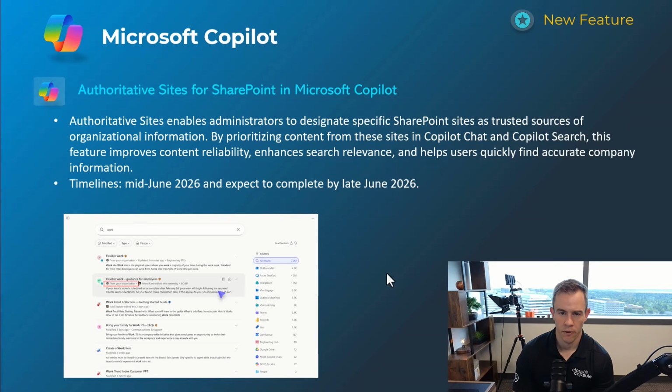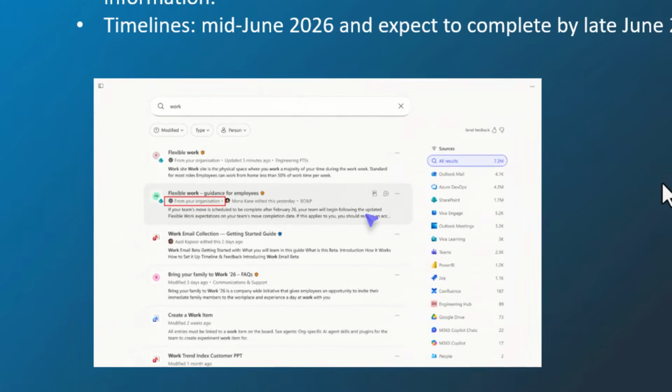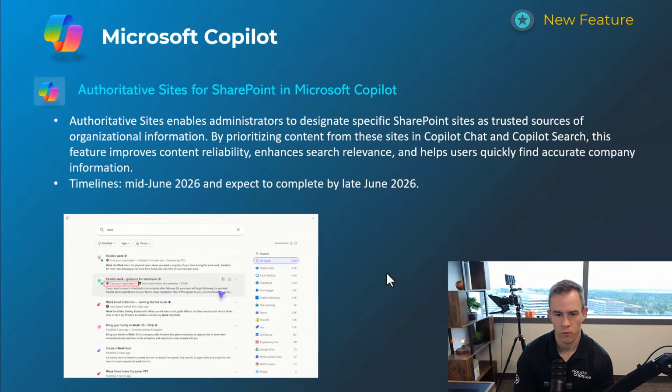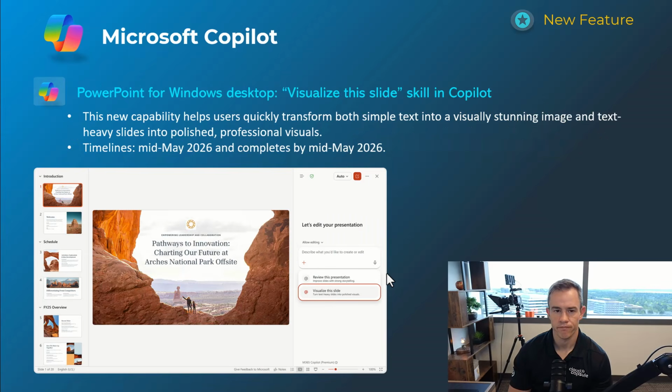Next one here is for authoritative sites in SharePoint for Microsoft Copilot. This is giving users the ability to designate specific sites as trusted sources of org information and see that tag that gets applied when you do mark those as part of the search capabilities within Copilot when a user is actually looking for something here. And this is hopefully, as you guys narrow down what's working in the organization, giving them more trusted sources, but improving the content reliability. Timelines on this one's mid-June and be complete by late June.